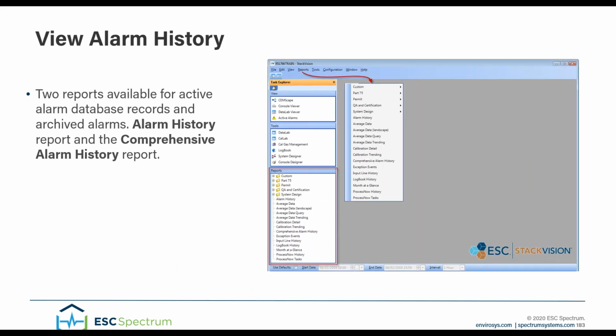Once an alarm comes off of the active database, it goes into the historical data. And what that means is that the only way that I'd be able to see that alarm is by going into one of the two reports associated with alarms. I have the alarm history report, and that alarm history report is going to give me choices. So if I wanted to see all of the alarms that have come in on the Unit 1 CO2 analyzer in the last 6 months, I'm going to go into the alarm history report.